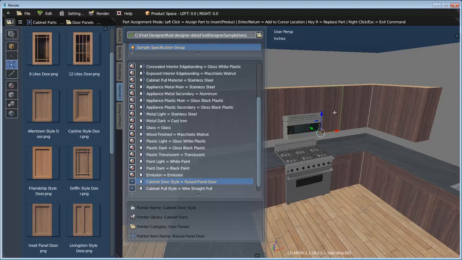Now this takes just a minute because it's making quite a few calculations. It's basically going through the entire scene trying to determine all of the parts that are assigned to that pointer, deleting them but still maintaining all of their parametric ability, and then copying all of those parts and replacing them exactly where they need to be to replace all of the parts in the scene.